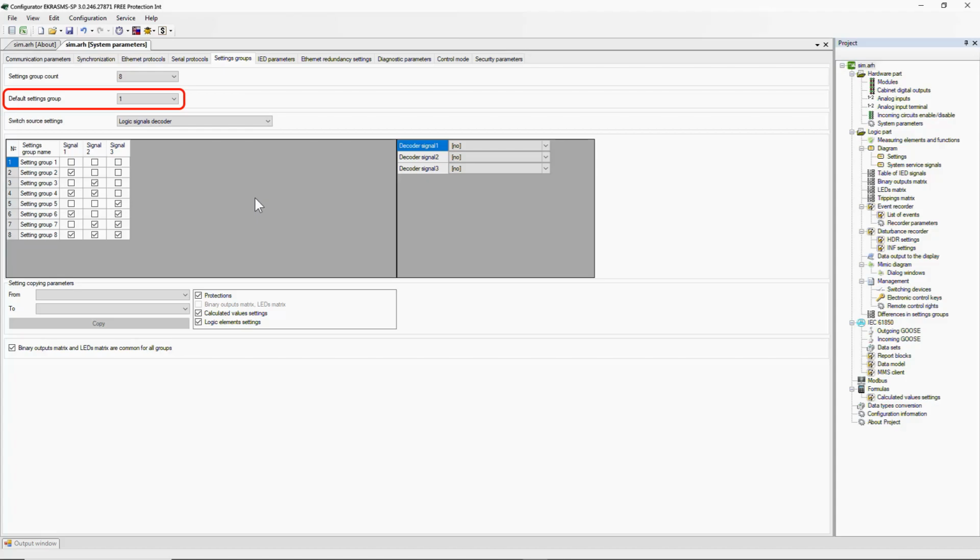The default settings group parameter is used for selection of setting group at the first start after software or IED configuration update. If logic signal or logic signals decoder are used as setting group switch source, after software or IED configuration update the setting group will be set according to the actual state of these logic signals at the IED input. If there are no logic signals, the setting group from the default settings group field will be set. If electronic keys or remote control is a source, then after update, the setting group specified in the default settings group field will apply. The parameter can be changed by selection of the required group of settings in the drop-down list. When it is necessary, the names of the setting groups can be edited.